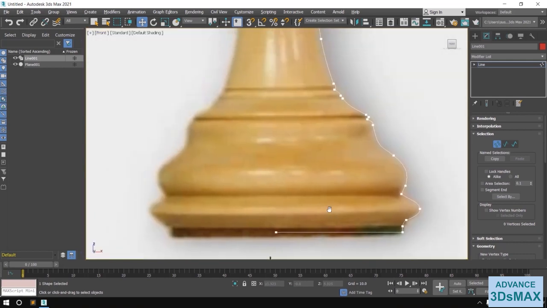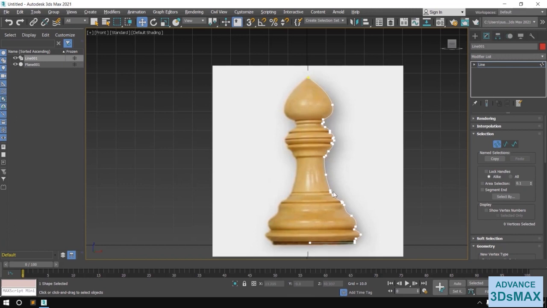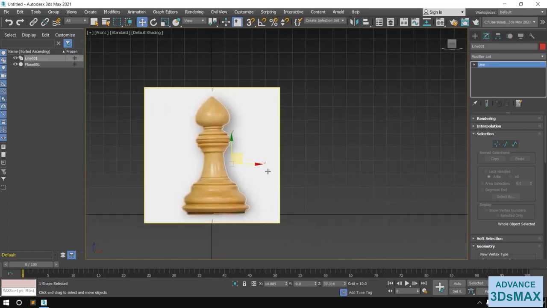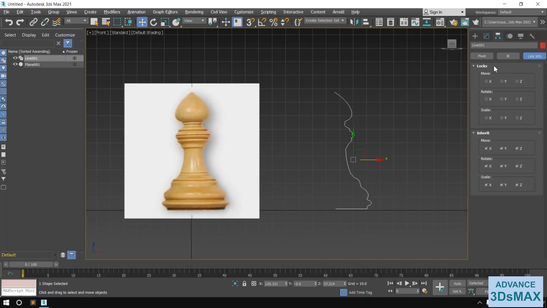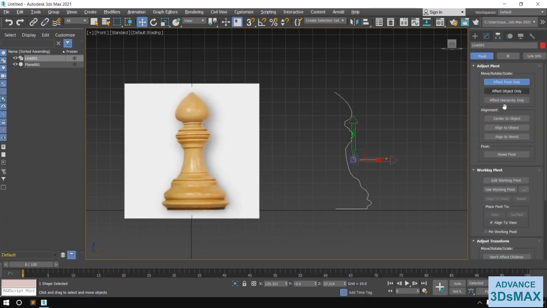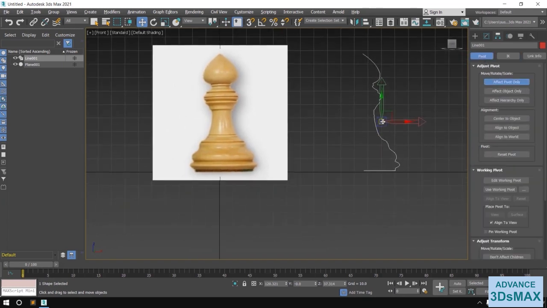Okay, we complete the curve and these are its start and end point. Click on the vertex. I move it a little bit in the right direction. Now go to hierarchy, pivot, affect pivot only, and move this pivot to the end point.